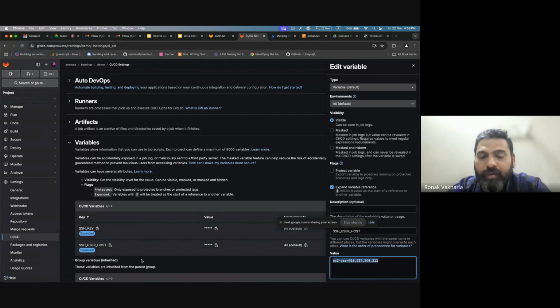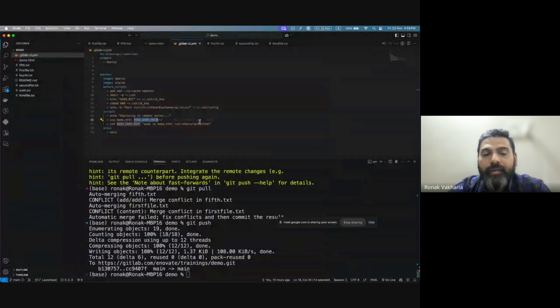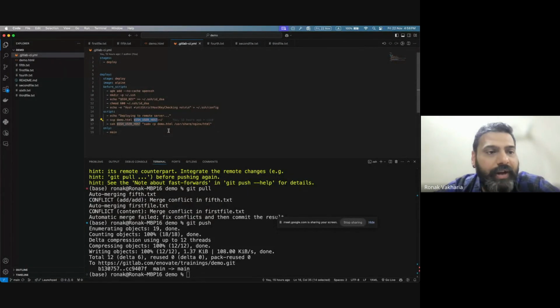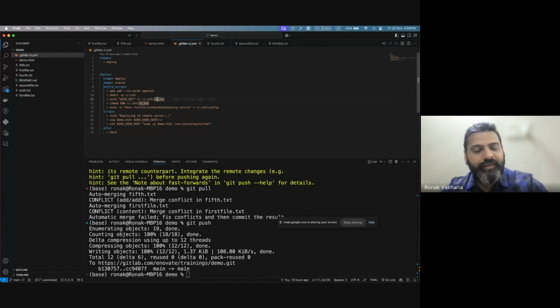Okay, now if you have two different deployments, like SSH user host for dev, another host for production, so here you can just change the variable name to user host underscore dev, user host underscore prod, and it will pick up that name. Okay, so I think I tried to be a little fast, and I tried to finish this as soon as I can, but this is the simplest deployment or GitLab pipeline that we can create.